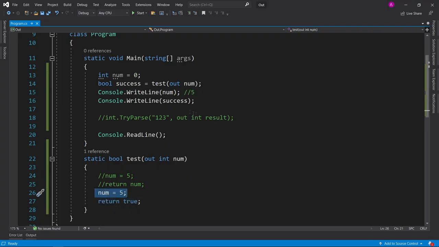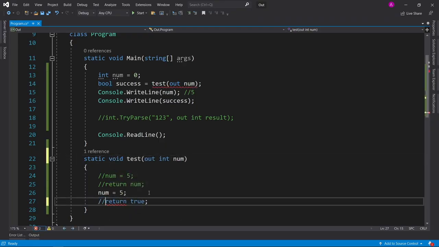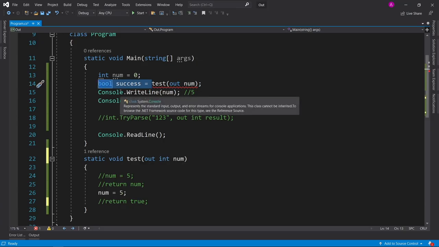So what's actually happening here is we're creating our new integer. We're passing it into this function, but we're also telling it that it's going to be an out parameter, so this function can still output things to our number variable, and then when it gets placed inside here, we assign num equal to 5, and then just because we have a bool, we have to return true or we can return false.